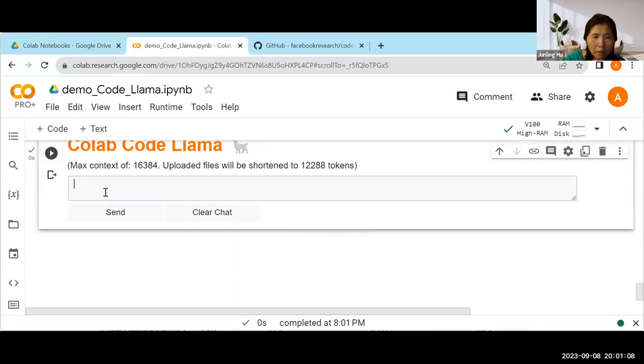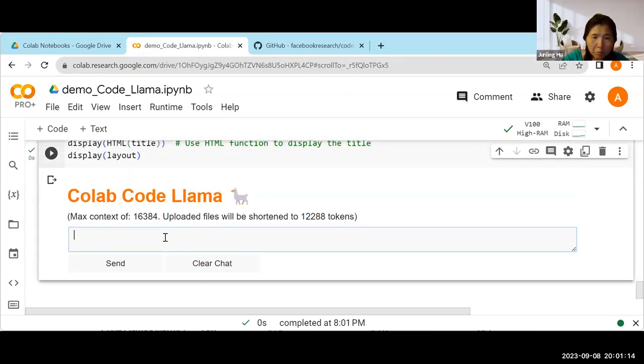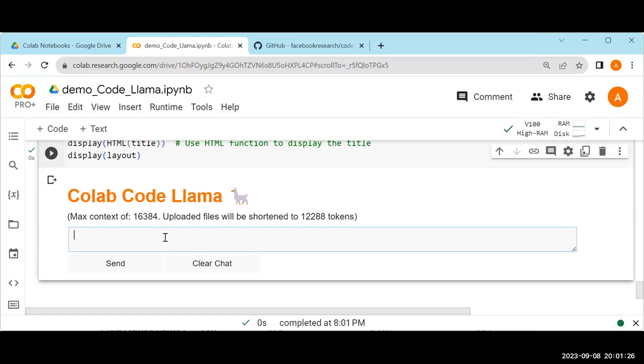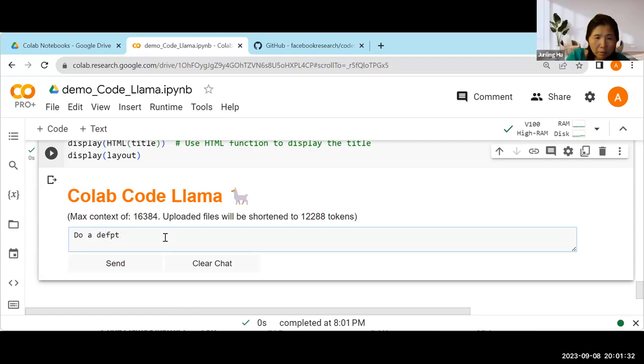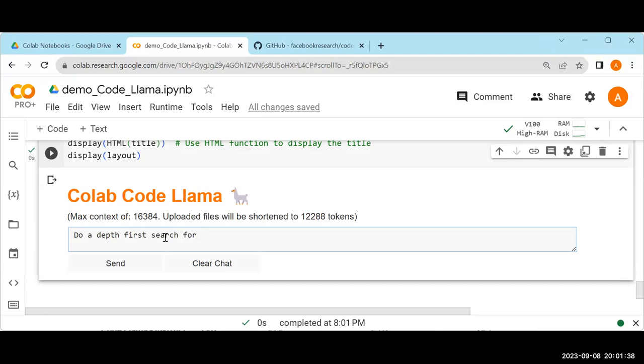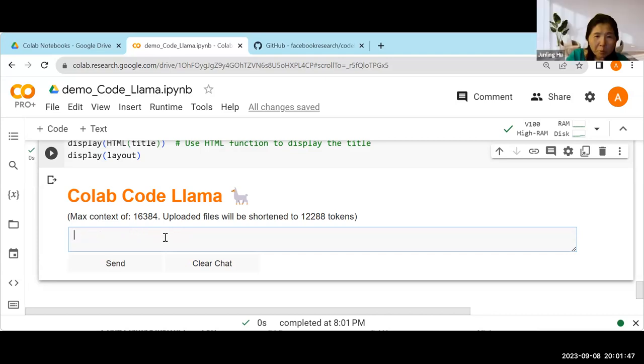Now, can anyone give me a coding problem? We will ask Code Llama to generate it. Anyone, you can unmute yourself. Maybe we can do a depth first search for a substring in a list of strings. Do a depth first search for what? You need some kind of tree. Give a simple problem. Let's see if we can generate anything.